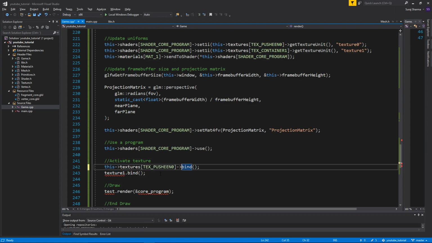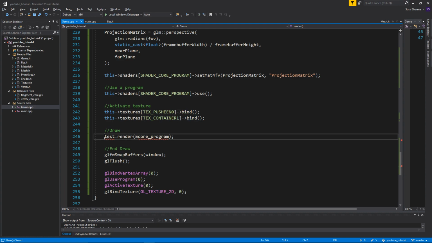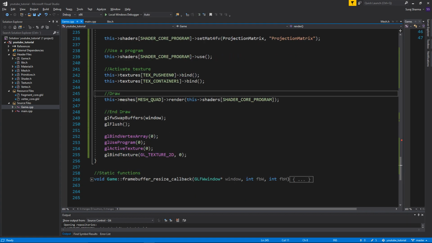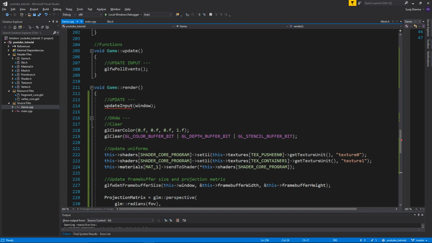Texture 0 bind, and then container 1 bind. And then we're going to render our mesh. So this meshes mesh quad render, and then we have to send in the shader that we're using, right? And to do that, we just send it like this. So boom, as a pointer, because it wants a shader pointer. So I'm just sending in the pointer. Swap buffer, all that stuff, and we're good.